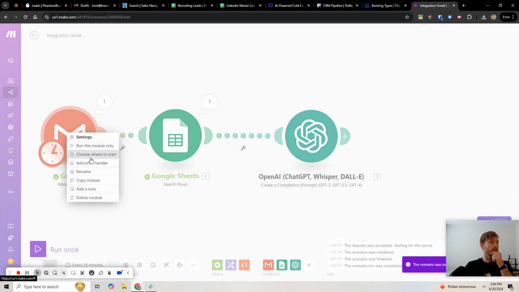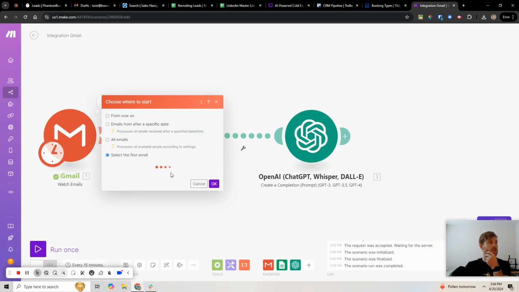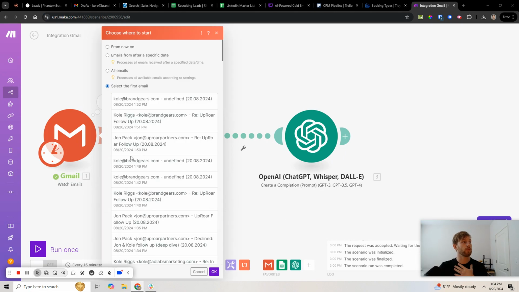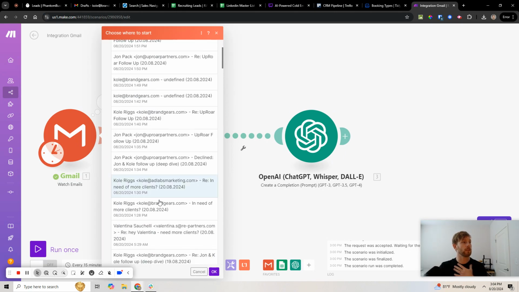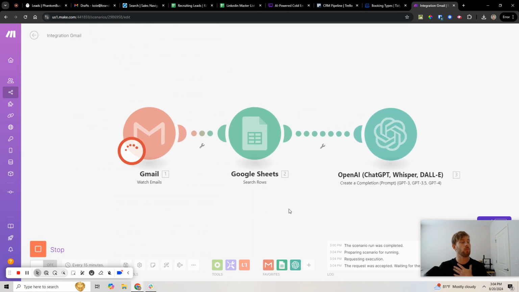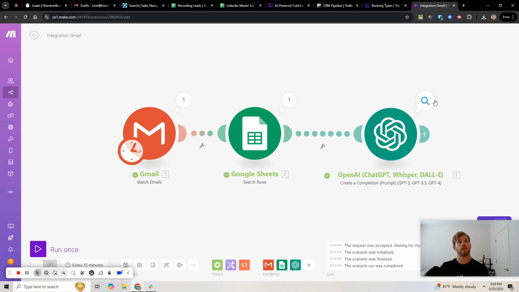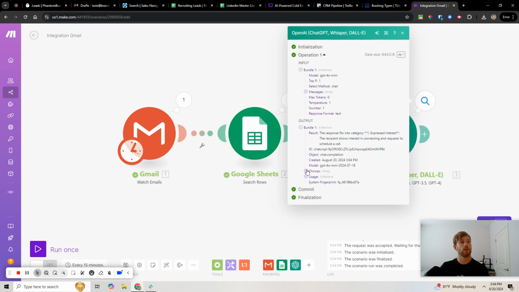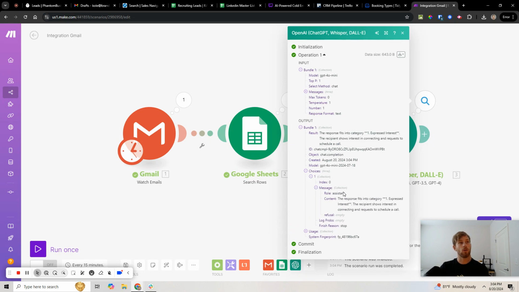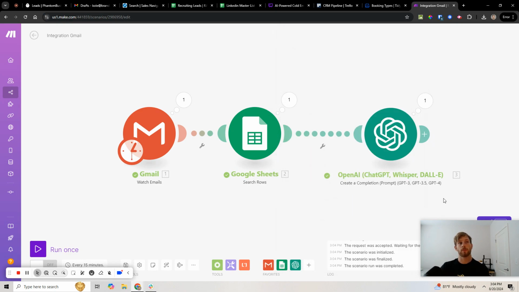We're going to run this again, choose where to start, select the first email because we want to give it consistent input and essentially a starting place for this. We're going to scroll down to the email that we want to use for this example, run once. Person exists, fantastic. We're going to go to choices. So category 1, expressed interest, which is great. This means that they've shown some degree of interest.